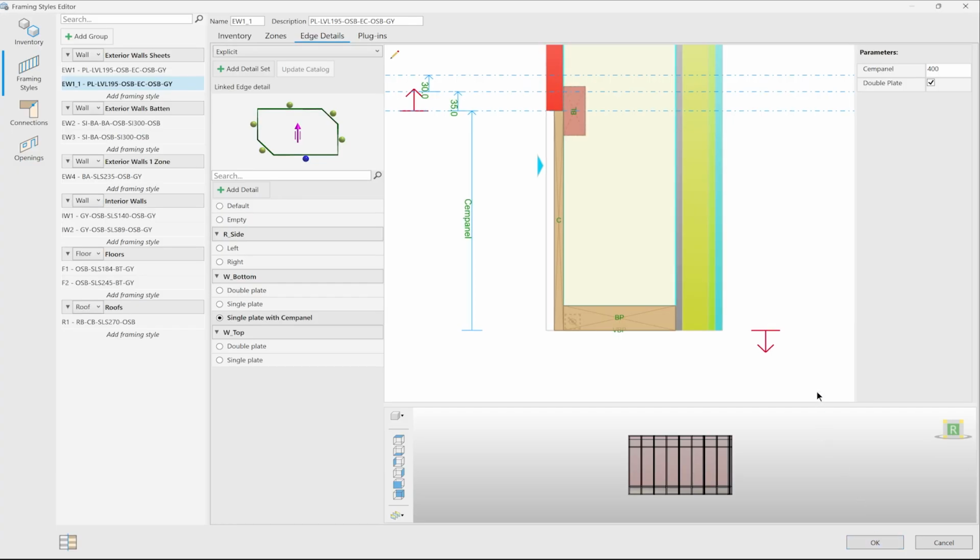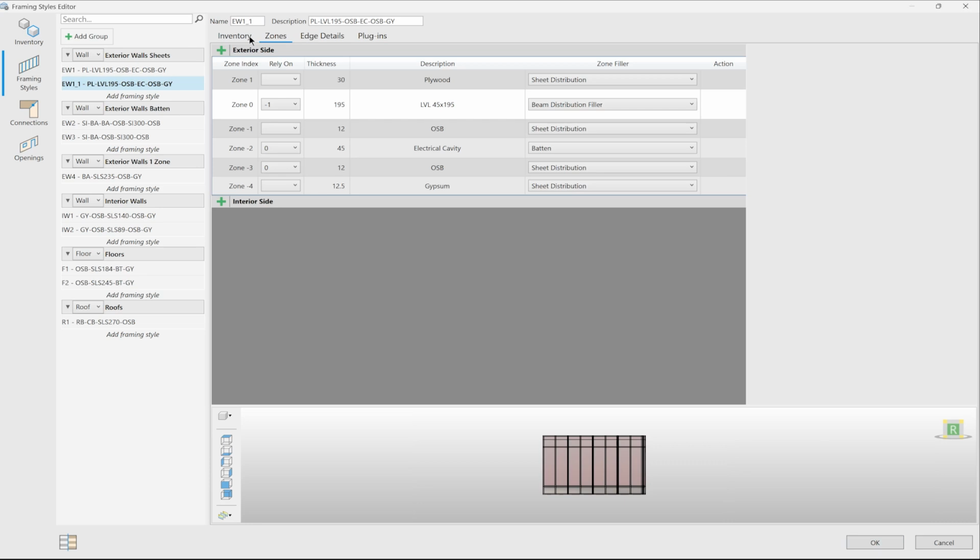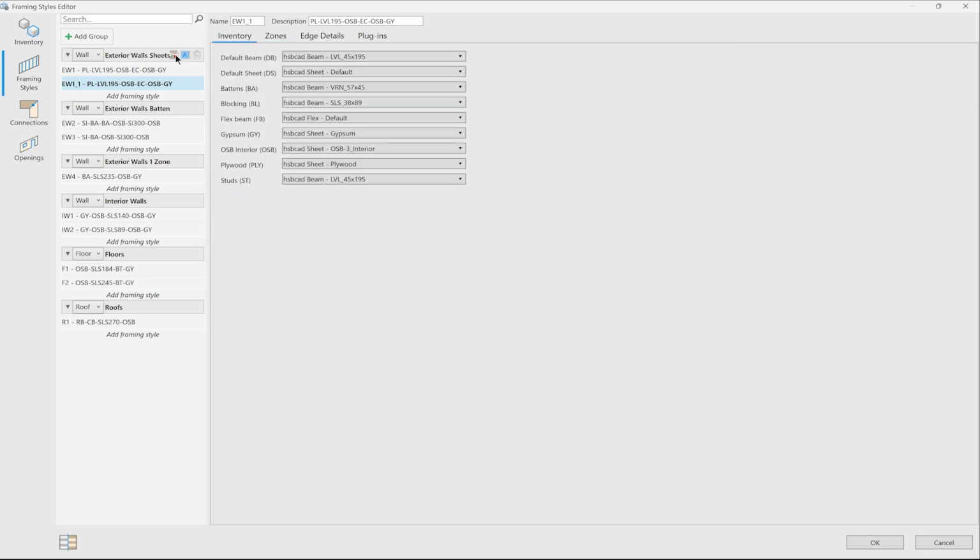I hope this video helps you get a better understanding of the improvements that we have made for the Alias Manager, and this speeds up your design process even more.